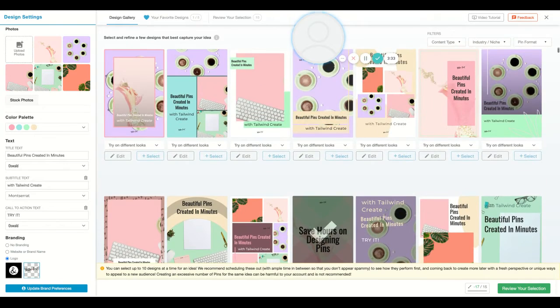My plan is just to take these and schedule them far apart so that they're going out at different times. But this is how Tailwind Create works. So they populate these right away. And then, as you could tell, some of them maybe aren't the most ideal right away because maybe your logo's in the wrong place or you just don't like the colors. But you can change that, which is really cool.